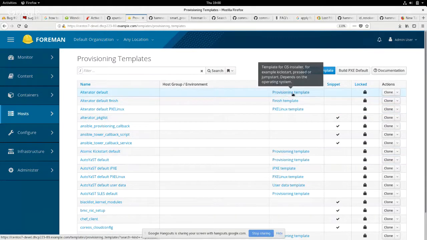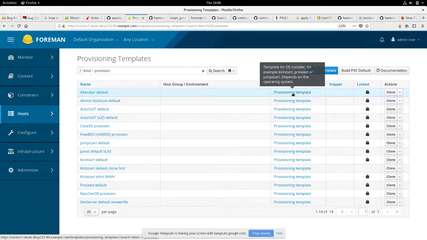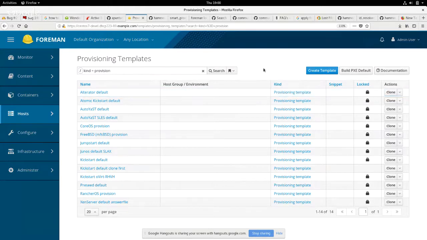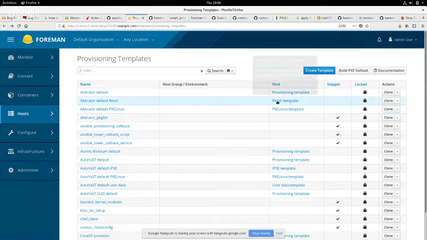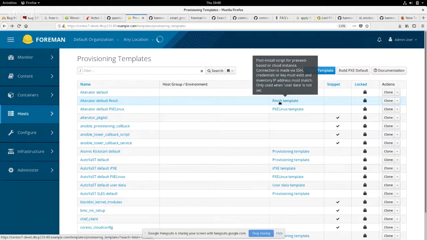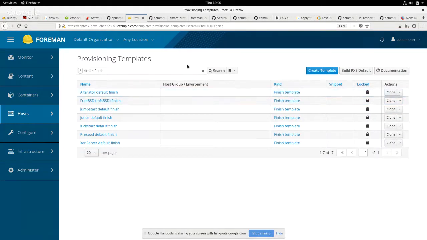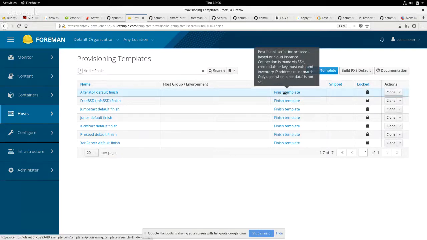And this link is for this purpose: if I click on this, I have a search query provided for this link, which filters out all the templates which belong to the template kind provision. So this is a small filter criterion, and this is similar for every other template kind. In the case of, for example, the finish template, the kind equal to finish search query is fired, and I can see the filter for finish templates. So I guess this is it for now. I have this small change.